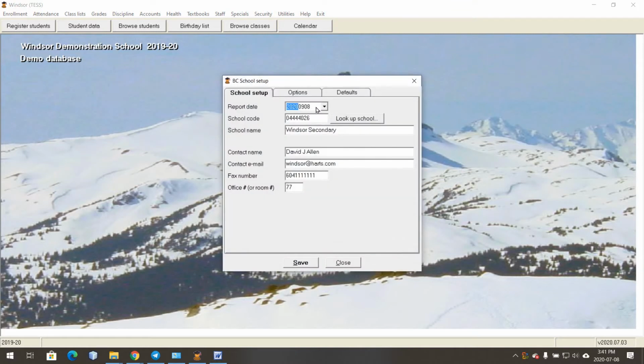Make sure the report date is set to the last school day in September. This is the cutoff date for data collection. Any students registered before this date will be included in the data transfer.